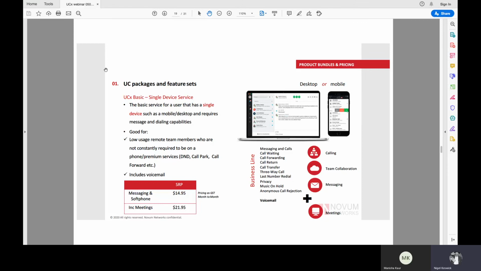And you can have it in the 2 components as well, whether it's just the soft phone only, or you can include the meetings as well, if you want to have meetings. So you've got messaging or meetings. And you also get included voicemail as well.